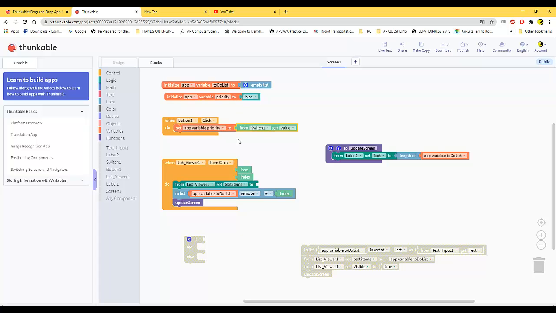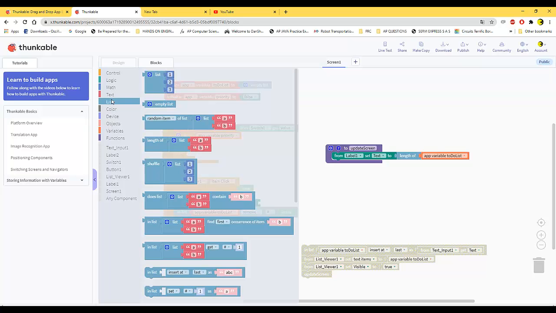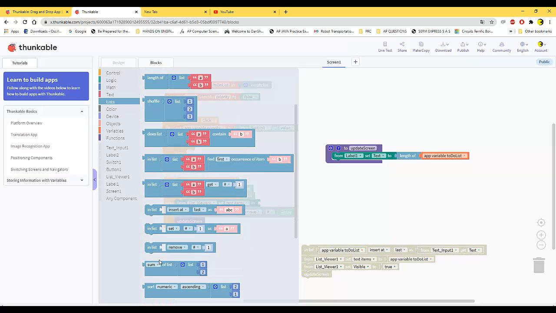I decide. Okay, so after this, I'm going to create the condition, and this condition will tell me if the variable is true or not. So depending on the variable priority, if it's true, then I need to insert the element in the first position of the list. So I'm going to go to list, and I am going to click on in list, insert at.